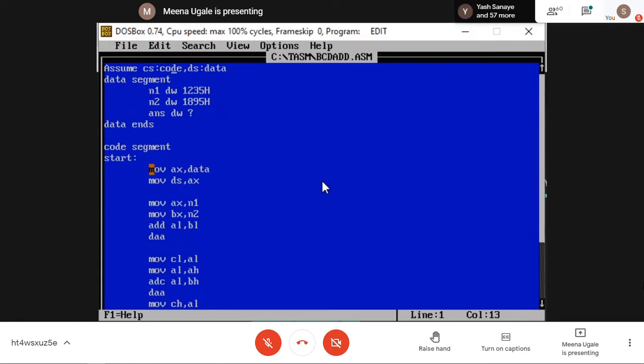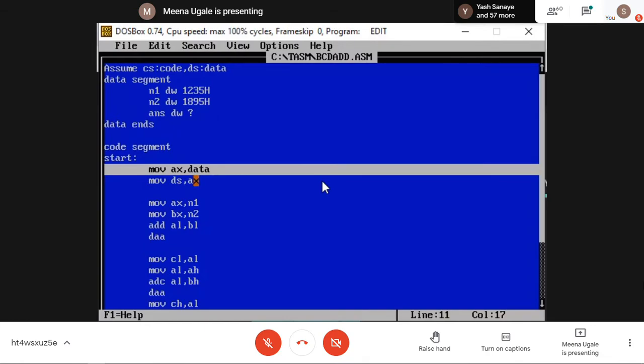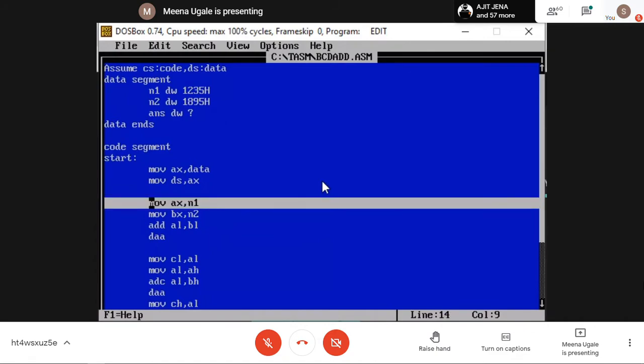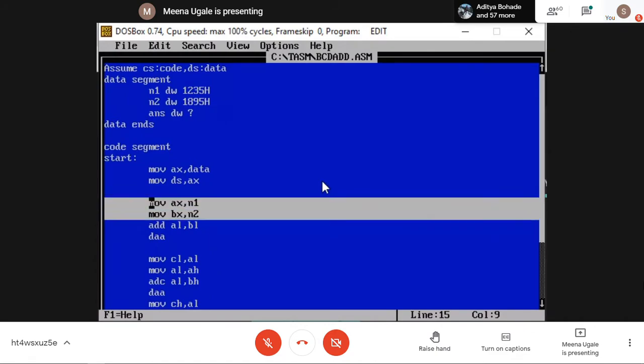Initializing my data segment with the first two lines. This part is done. Then my 16-bit number: I'm loading my data, one number in AX, second in BX. Now you can see my numbers are 1235, 1895. Purposely I have taken this data because 5 plus 5 will be 10, so for 10 I should get A. 9 plus 3 will be 12, so for 12 I should get C. Like that I am getting the numbers here.